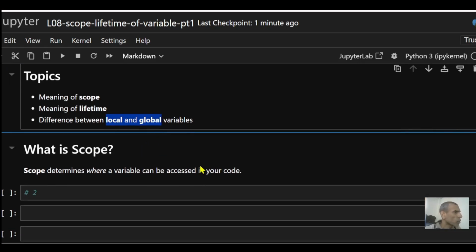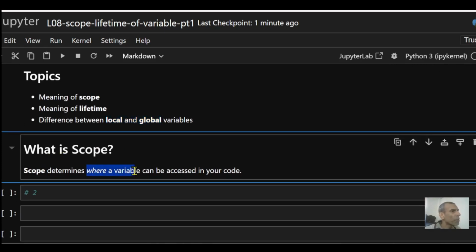So what exactly is a scope? Well, scope tells you where your variable can be accessed in your code. Just because you define your variable at one point in your code does not mean that you can access it at any given point in your code. There are some places you can access those variables, some places you cannot. And that is determined by scope.